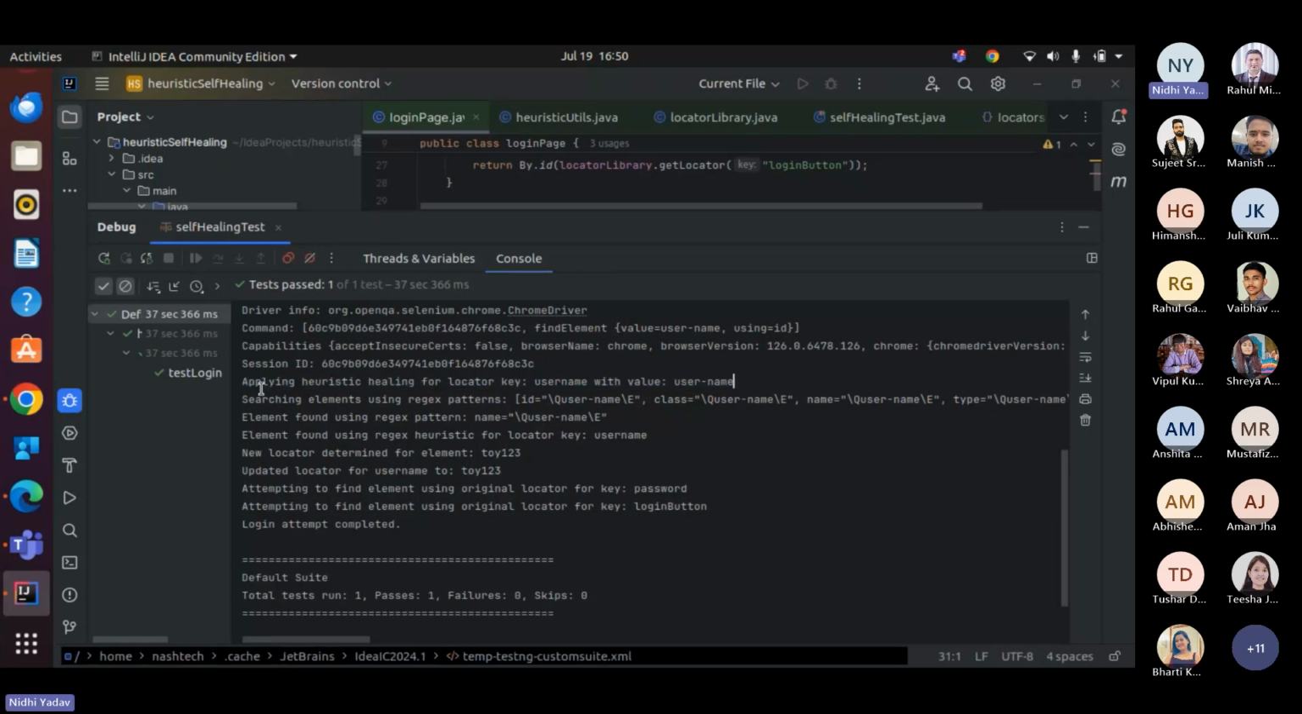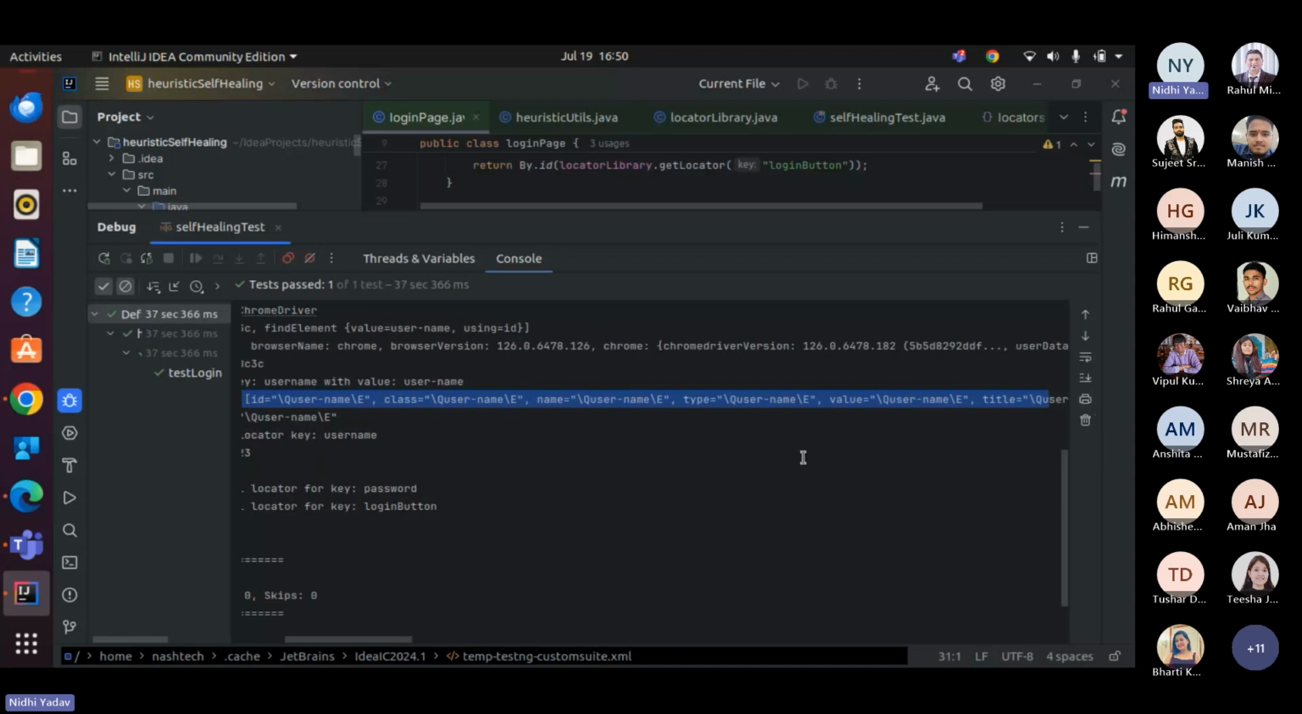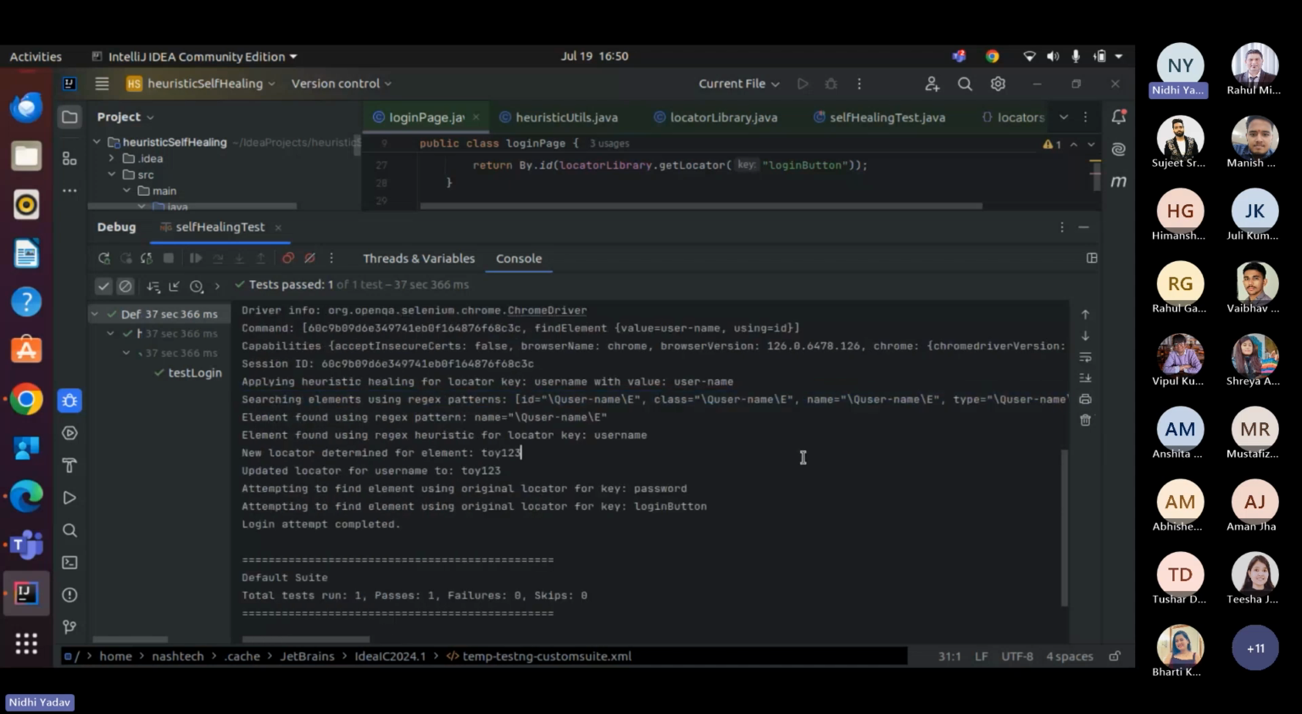And then it called the create regex method to create the regular expressions using different attributes which I had mentioned there: ID, class, name, type, value, placeholder, etc. Now it matched the pattern of the regular expression with our element's attribute, like it was ID. So it matched it, and it found that with the help of name equal to user-name, the element gets matched, and it returned that the element was found using the regular expression heuristic for the username locator.